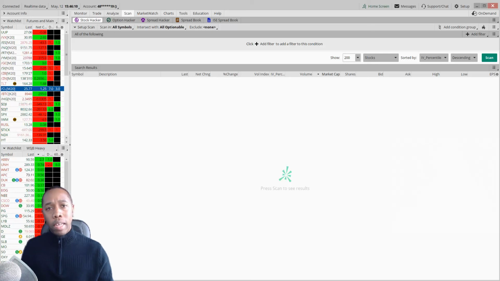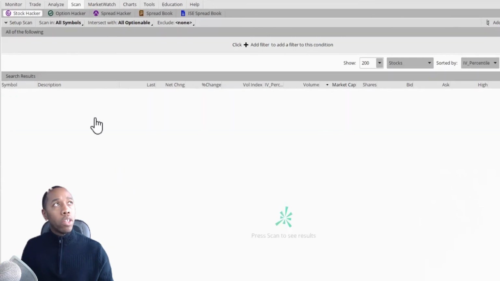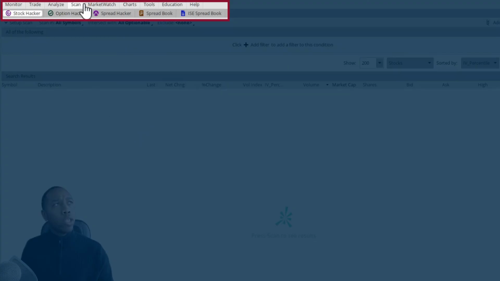You're going to want to begin on your scan tool, but you want to be in your live account, because the paper account is limited with the scan functions. You can follow through until we start to place filters, and then you wouldn't be able to go any further on your paper account. So I do advise you to do this on your live account. Make sure that you select the scan tab here. Under the scan tab, we have stock hacker, options hacker, spread hacker, and spread book. Although we're trading options, you really don't have to go through all of that. We just want to make sure that we're under stock hacker.